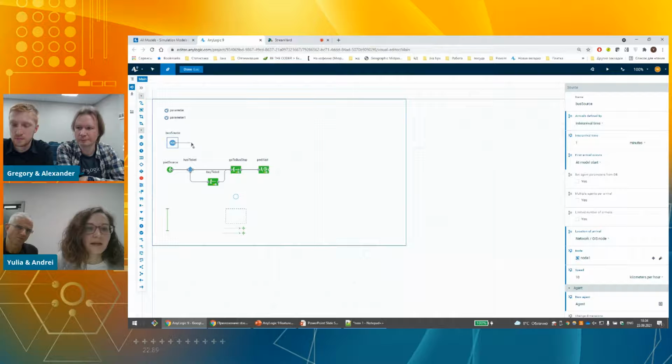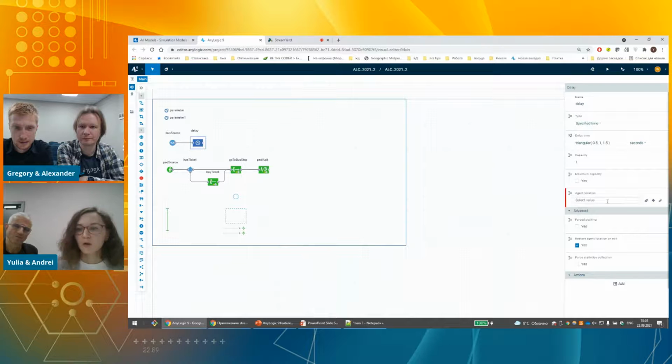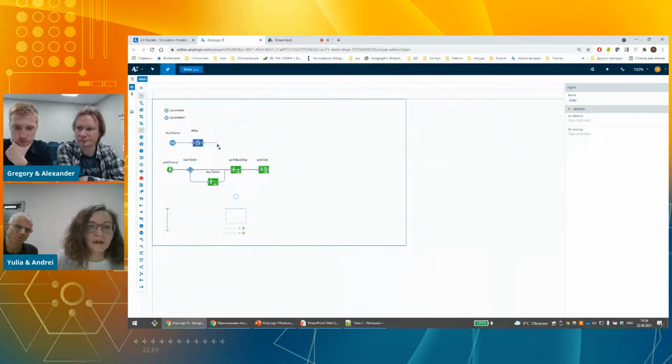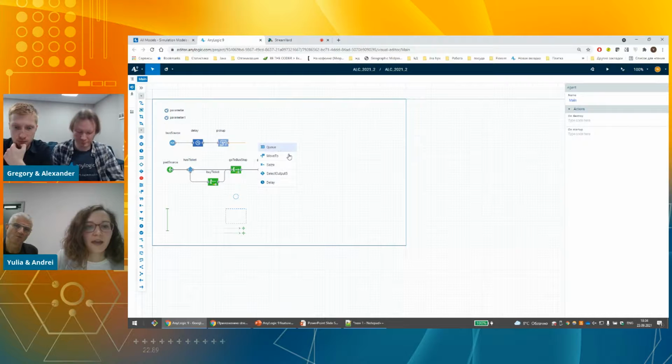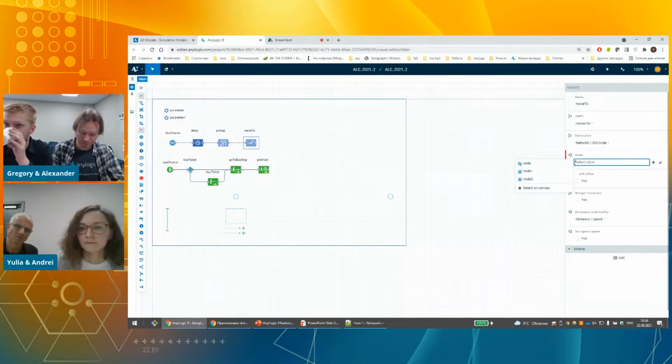Then let's add a delay here, which will occupy the same node. And I'll change the time here to something like this. Then the bus will pick up the passengers and move further to the next stop. Here we are.